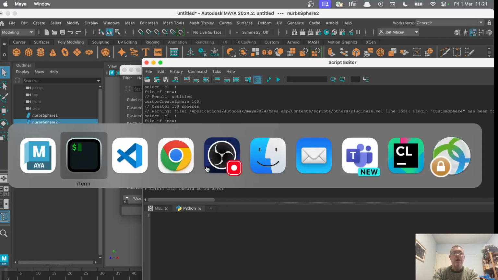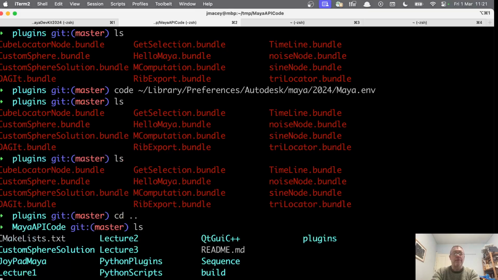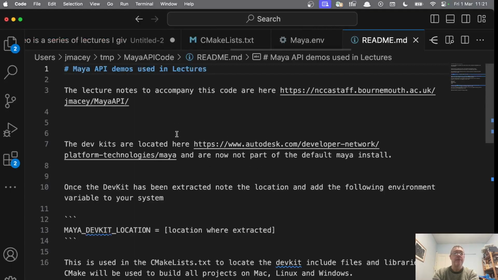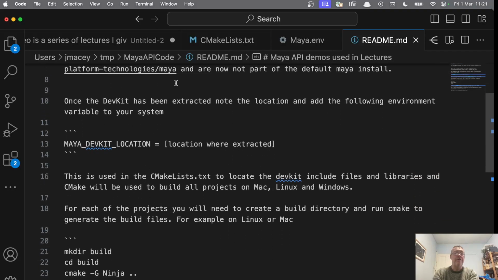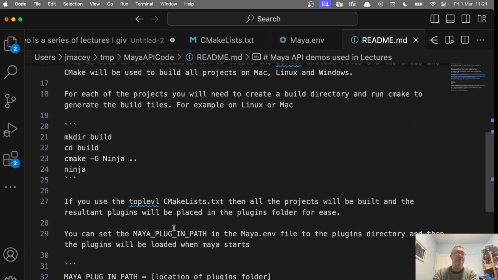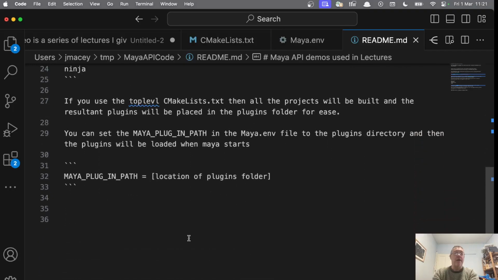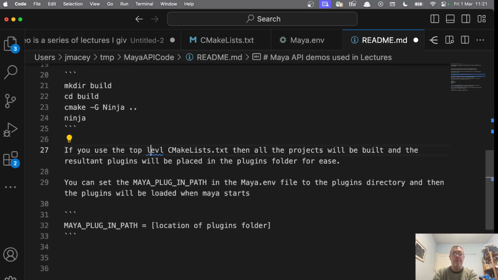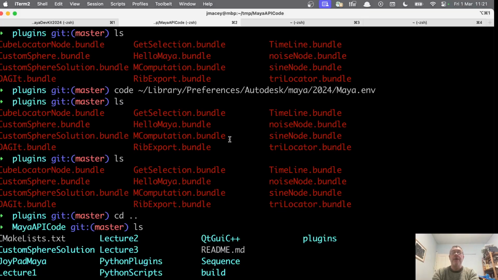So there are instructions for setting most of this up in the readme.md here as well. Everything I've talked about here is explained there too. So hopefully that will help you get it all working and ready.